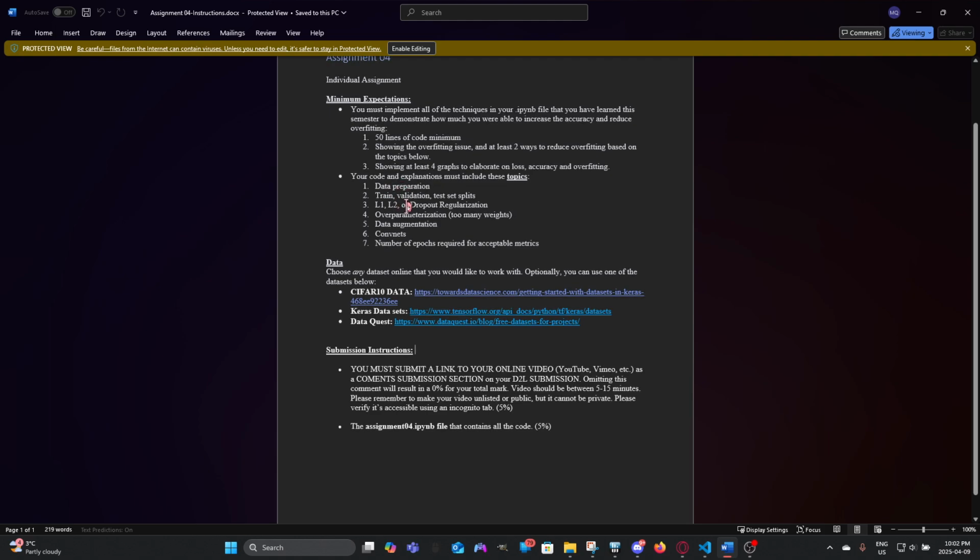These topics should include data preparation, the train, validation and test set splits, L1, L2 or dropout, overparameterization, data augmentation, convnets, and number of epochs required for acceptable metrics. And for this data, I can choose any dataset online. It can be from Keras datasets or Dataquest.